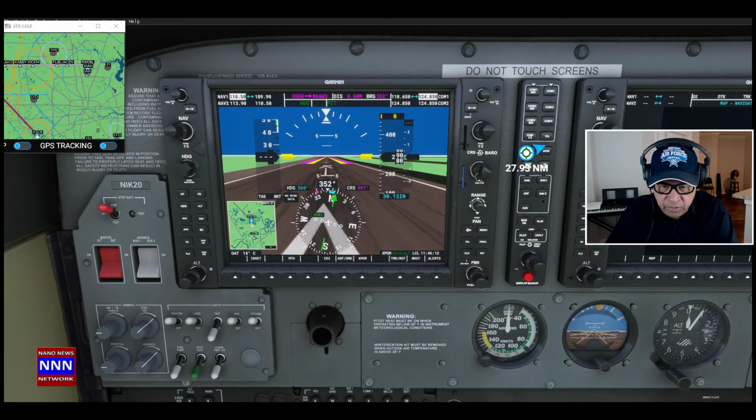Let's see what we had. Why is it going to the altitude? So that's my cruising course angle, which is 88. Okay, 88 is good. That is set there.